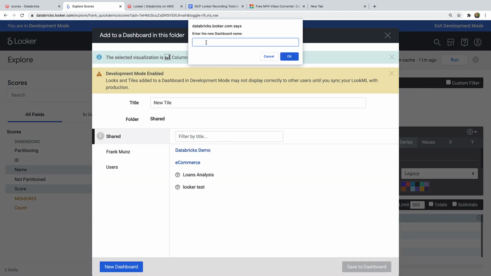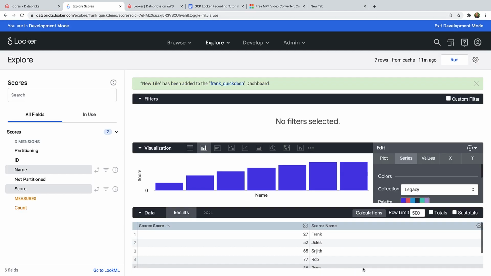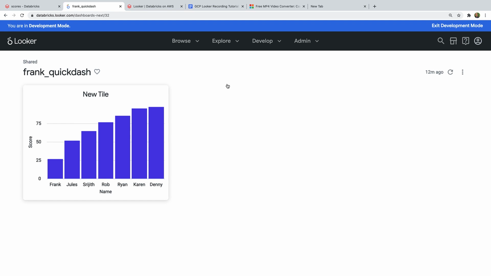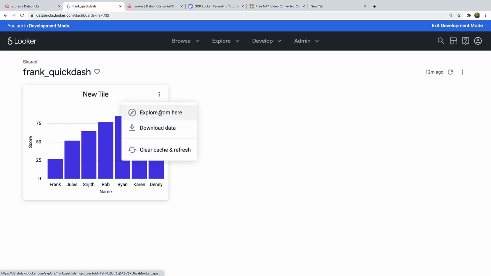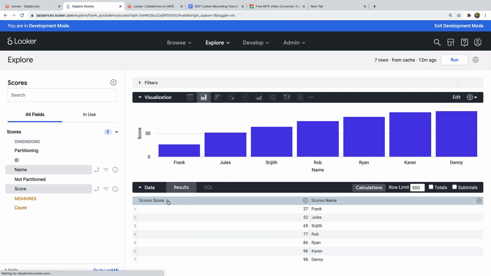You create a new dashboard. You give it a name. Confirm it. Confirm it. And save it as a dashboard. Now, if you click on the dashboard, you can see the dashboard, obviously, and you can still explore what is behind the dashboard. Explore from here. You can rearrange your data or filter your data.